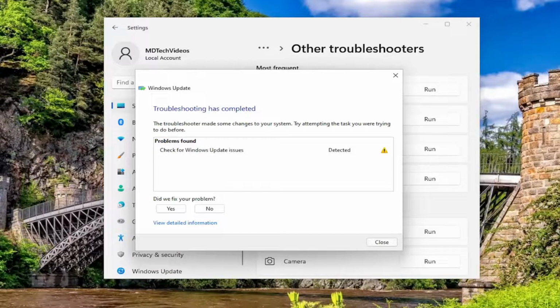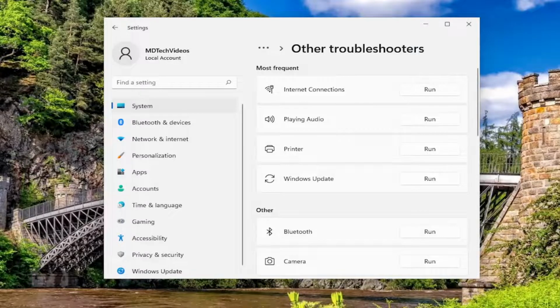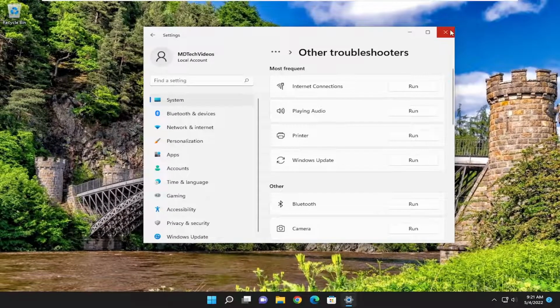And it gives you any recommended solutions. I'd recommend following along with them and applying the fixes. Something I also recommend trying as well would be to actually do the upgrade through the media creation utility.